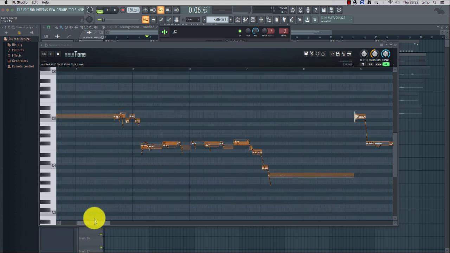Now I want to pitch fix this vocal a bit, and in the process of doing so, I'm going to be showing you guys the different parameters that exist within NewTone. Quite a straightforward plugin that you can use to auto-tune if you want to, or pitch fix anybody who sings out of key.